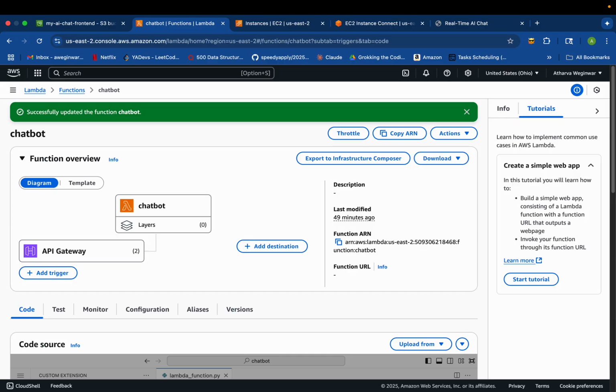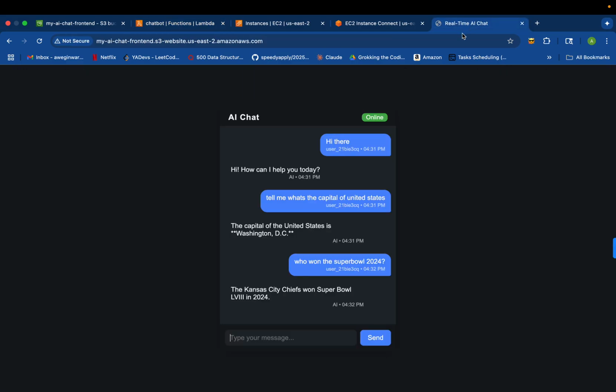Just to recap it, the user sends a message from the S3 hosted front end. The message goes to the EC2 WebSocket server, and the server forwards it to the Lambda function via API gateway. The Lambda function then calls the Gemini API, gets a response, and sends it back. And the WebSocket server again broadcasts the AI response to all the clients, and the user can see the reply in real time.